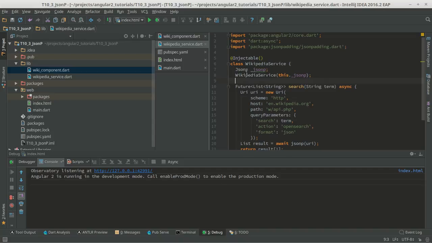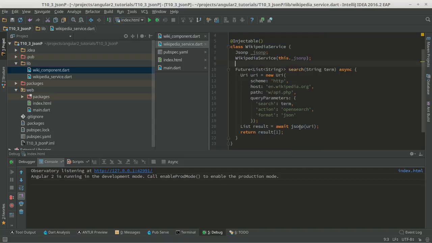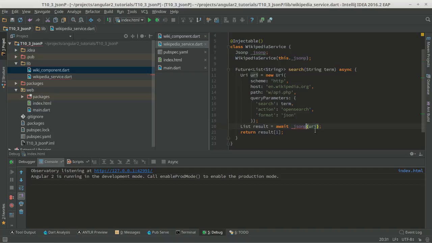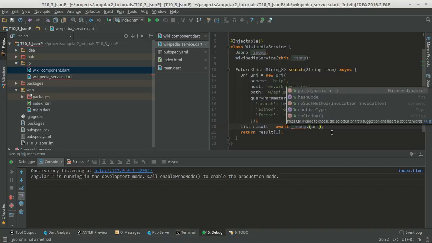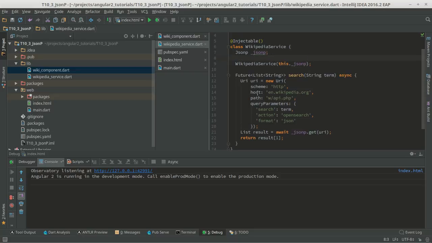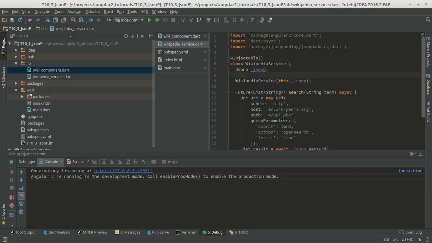and finally we need to do this JsonP, and instead of just calling this JsonP method function, we're gonna do JsonP period, and then we need to do get, and anything else stays the same. So we also need to do what else?